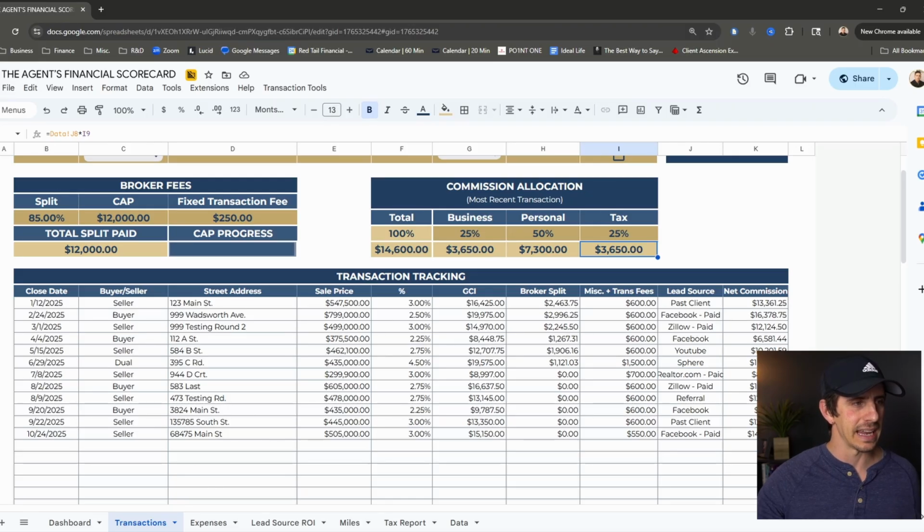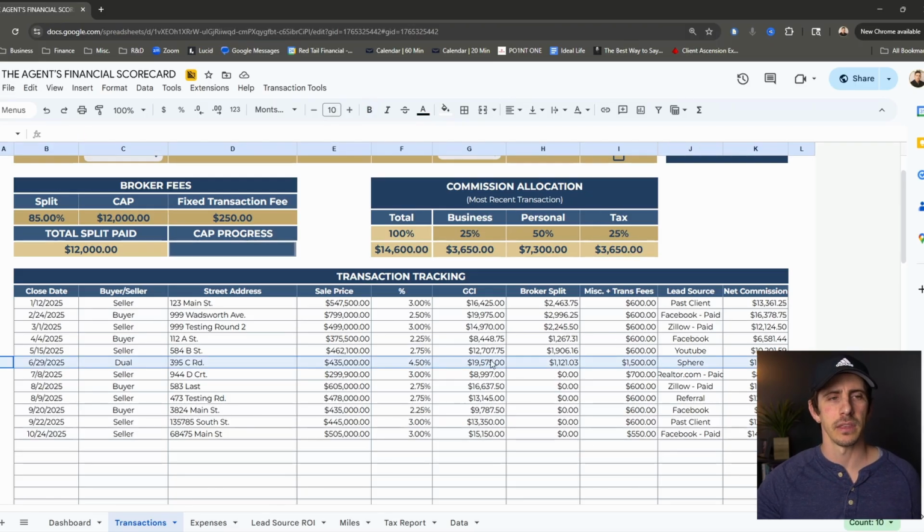We see line 19 here, what I've got highlighted. The commission on this deal was $19,575, but we see the broker split is much lower than it should be. The reason for that is because this spreadsheet, this tracker, automatically calculates your cap and your split into the formula. And so we hit our cap with only $1,121 in this transaction, and that is why it is lower than it would be if you had your full 15%. And that is why moving forward, all the broker splits are set at 0.